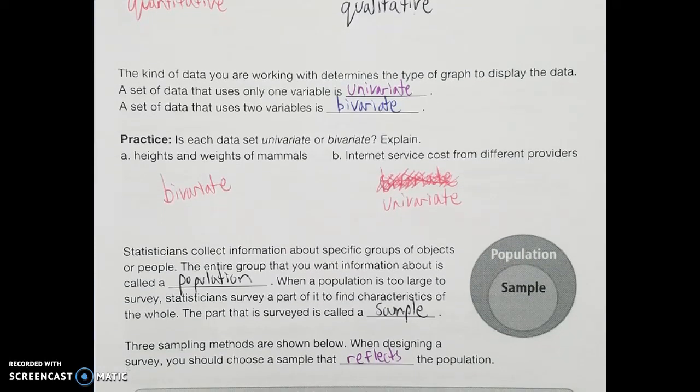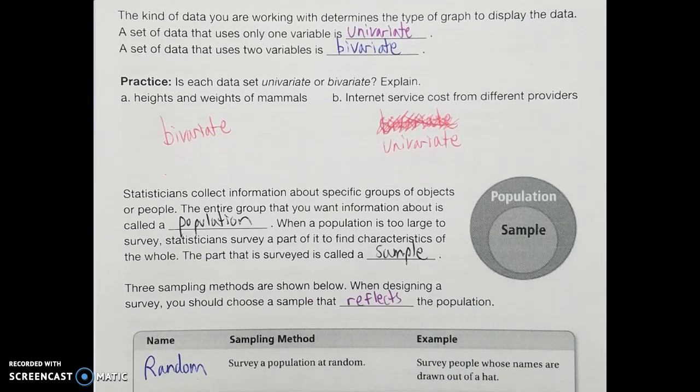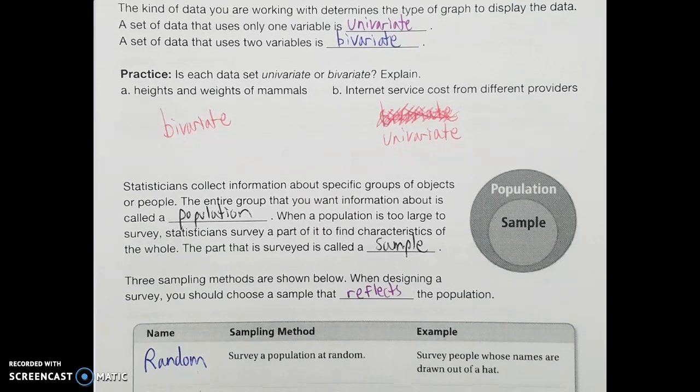So three sampling methods we're going to be using are shown below. When designing a survey, you want to choose a sample that best reflects your population. So those three, starting with a random sample, is just any kind of survey of a population done at random.